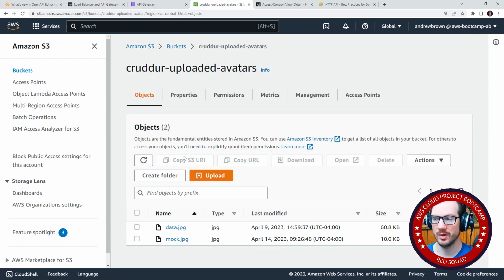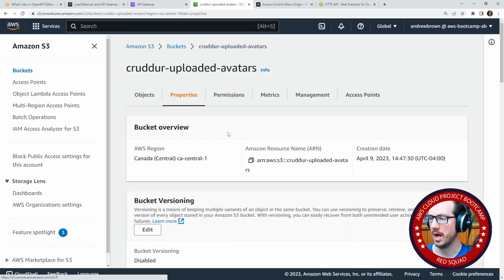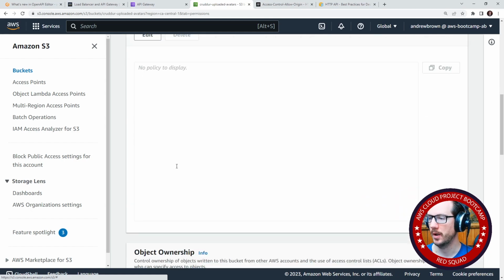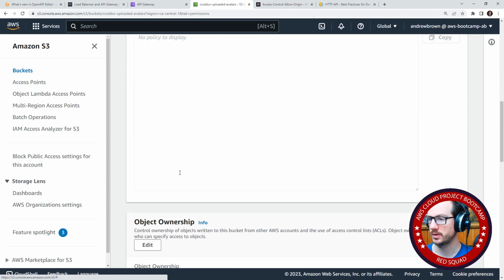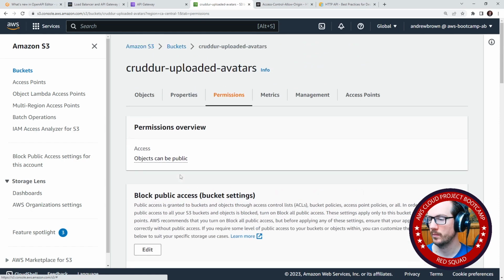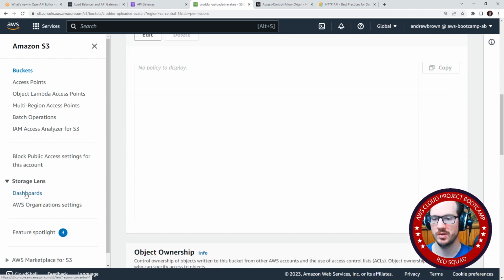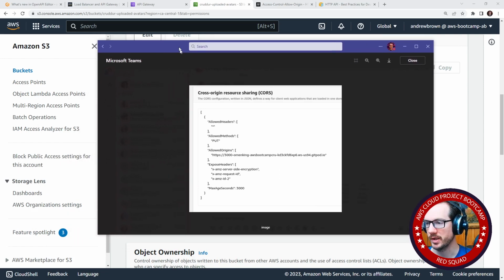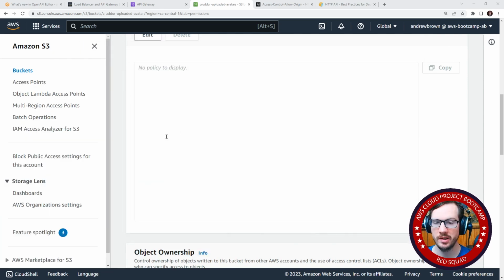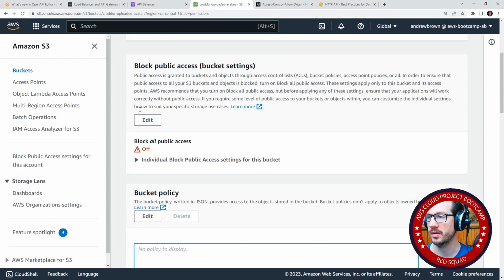If we go over to our CRUD uploaded avatars, and we go to permissions here, he added a bucket policy. Where is it? I don't see the policy. Just give me 2 seconds. So I can definitely see a bucket policy from Bako that he shared with me, but I don't see it in here. So maybe he removed it so that we have the opportunity to place it in ourselves. Bucket policies are pretty simple. So let's go ahead and edit this and add it.